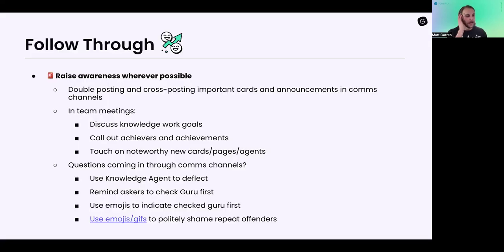So, going back to cross-posting around the announcements, in general, raise awareness wherever possible about Guru and the information inside of it, especially new and good information that they need to be aware of, through announcements or through posting cards in Slack channels that are being created. Anytime you can do that sort of cross-posting in comms channels early on is especially helpful.